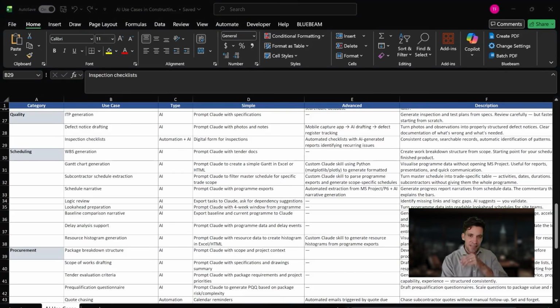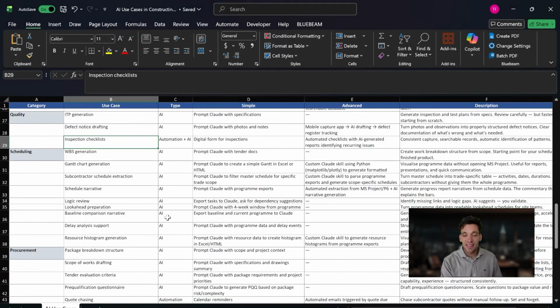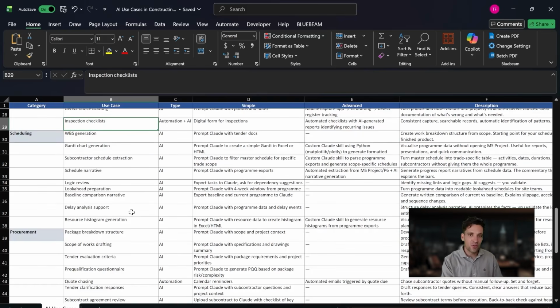The next set of use cases relate to scheduling. Again, scheduling I actually think is often a better use case than estimating, because with estimating you've got a lot more money on the line. Scheduling as a discipline is probably a little bit simpler because there's less at stake. And it's also something that contractors often don't do a good job at, because they have to prepare an estimate, but obviously they're too rushed to prepare decent schedules.